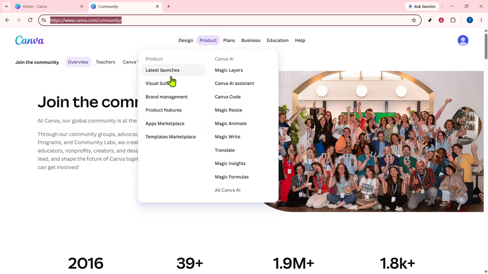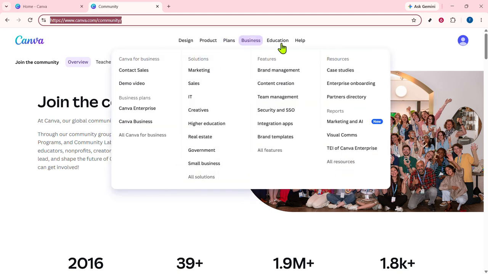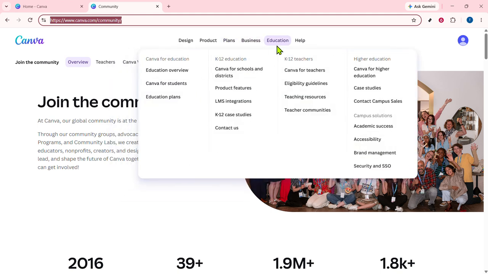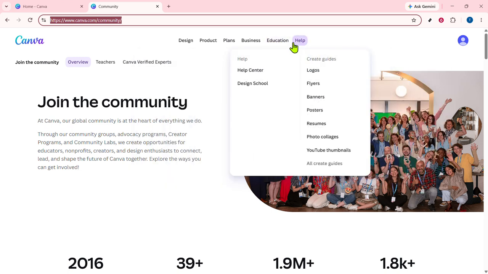Once you're in, take some time to browse what's available. You can explore discussions, tutorials, events and posts from other Canva creators. This is a great place to learn new techniques, stay updated on creative trends, and see how other people are using Canva in real projects. Moving through each section slowly can help you understand what the community offers and where you might want to participate first.